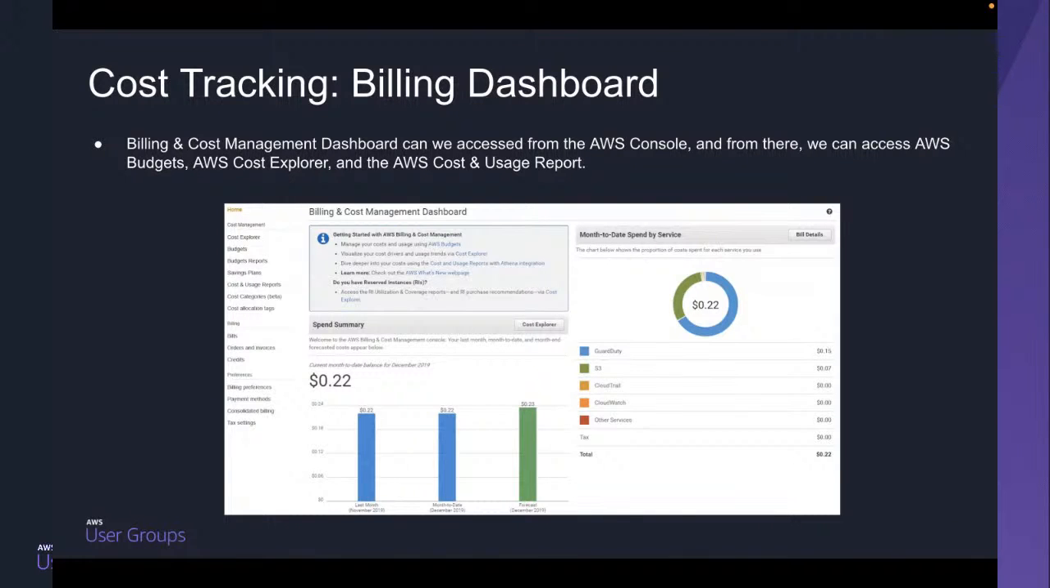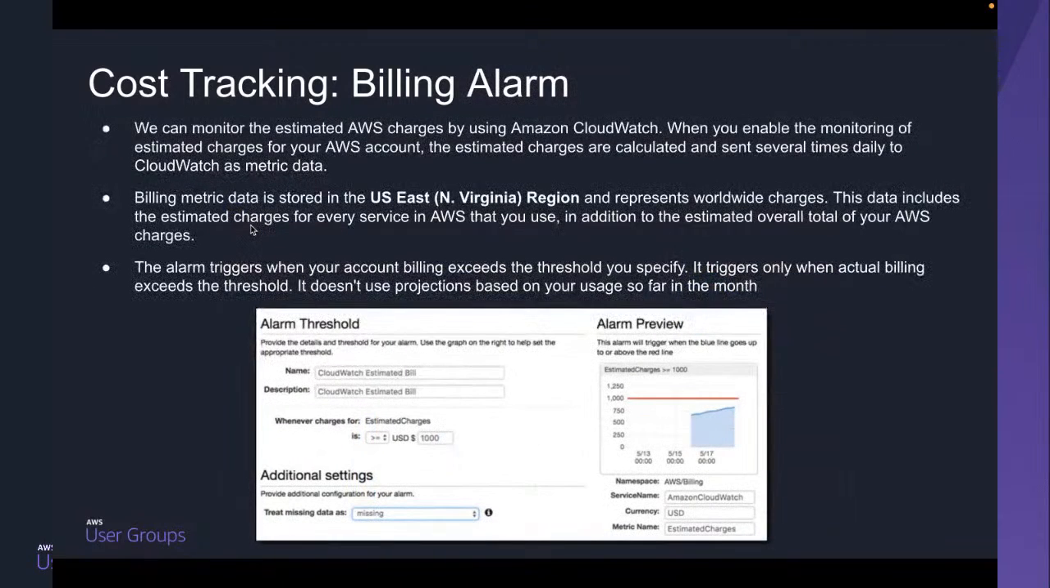Along with that, you can also achieve a couple of other things like AWS Budgets, Cost Explorer, and the Cost and Usage Report, which we'll see in the next few slides. So these are the three things which you get as a part of your dashboard. Here you can see those different options on the left hand side. Let's go down one level.